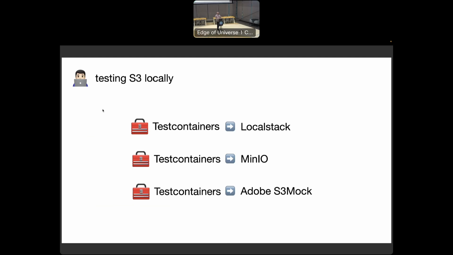And I've tried these three different options. LocalStack, a way to emulate a lot of AWS services. MinIO is just an S3-compatible storage engine. And then Adobe has this testing library called S3Mock. And these all work pretty well. I've actually used all of them for testing Iceberg locally. I think MinIO seems to have a lot of momentum for testing locally.